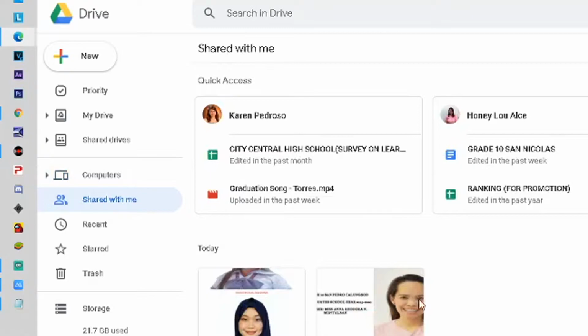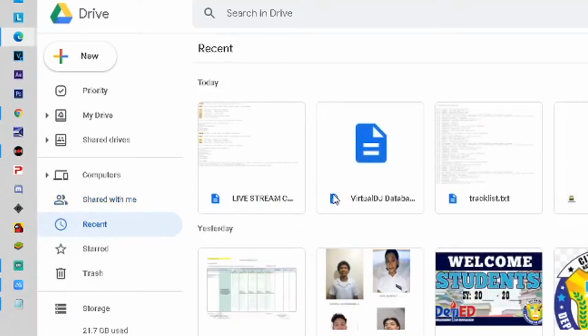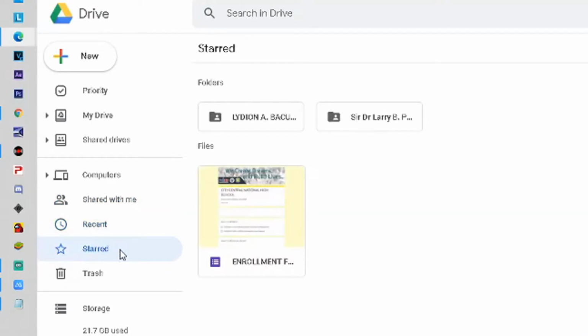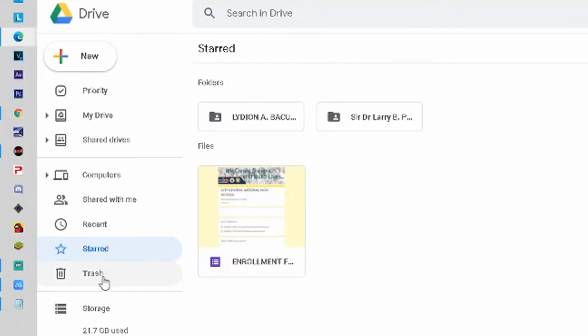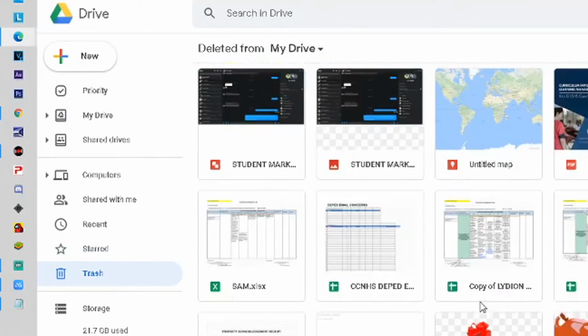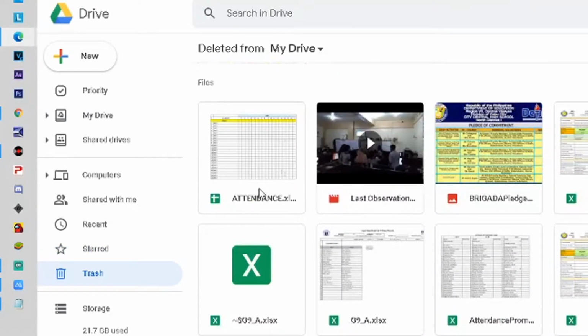The teachers give me permission to share their files. So this one. Then recent is the last file that you opened, right? Live stream, blah blah blah, etc. Starred is if it is very important, you need to put a starred mark on that. So just right click and like this, remove the starred. And trash are the files that you've deleted on your Google Drive.